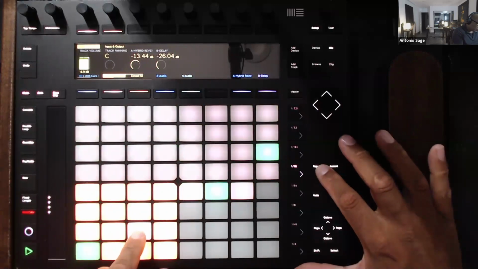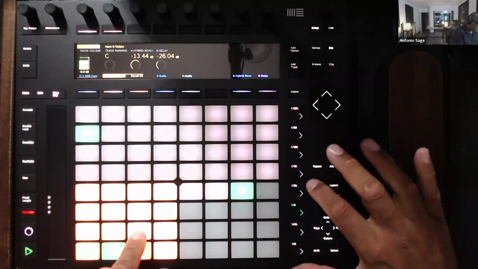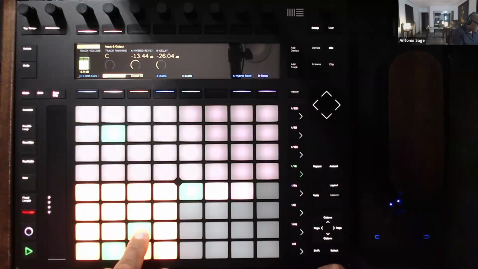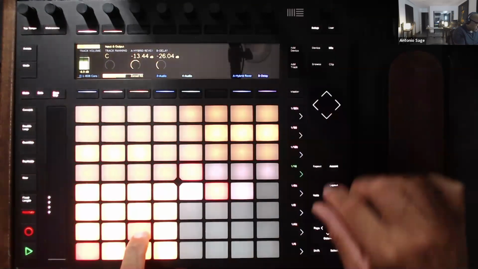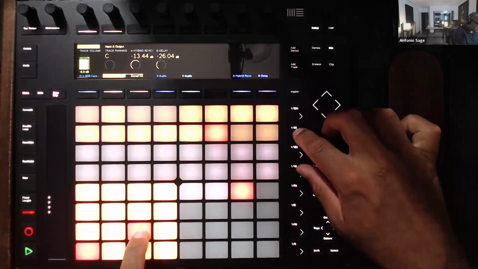I'm going to use the note repeat right over here. Overdub that. Change the timing values.